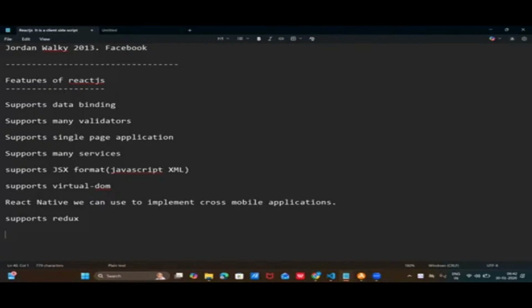What is the main purpose of this Redux? To transfer the data from one page to another page. We are using this Redux to transfer the data from one page to another page. Is it clear? We are taking the support of Redux. So it supports the Redux concept. We have a separate package to work with Redux. I will discuss with you later how to use this Redux and all. Okay. Next one.